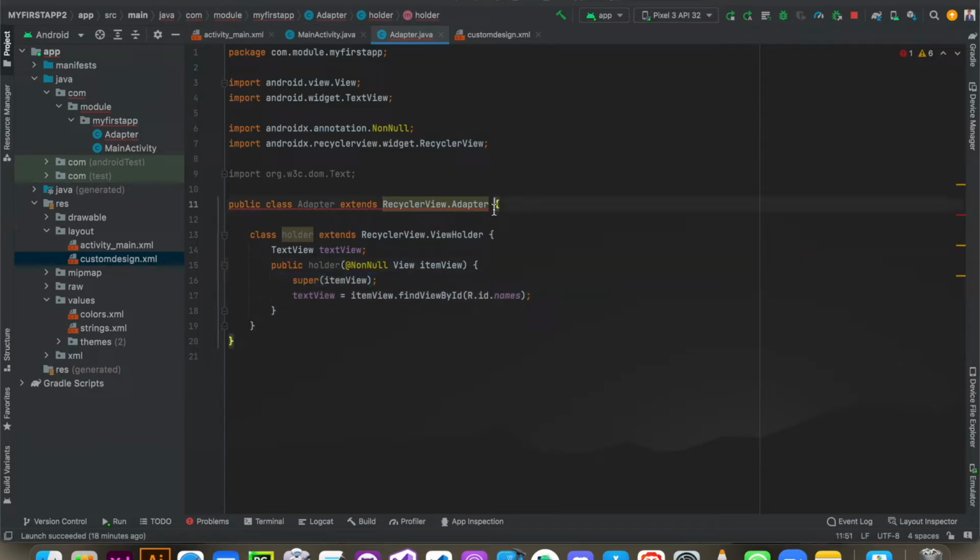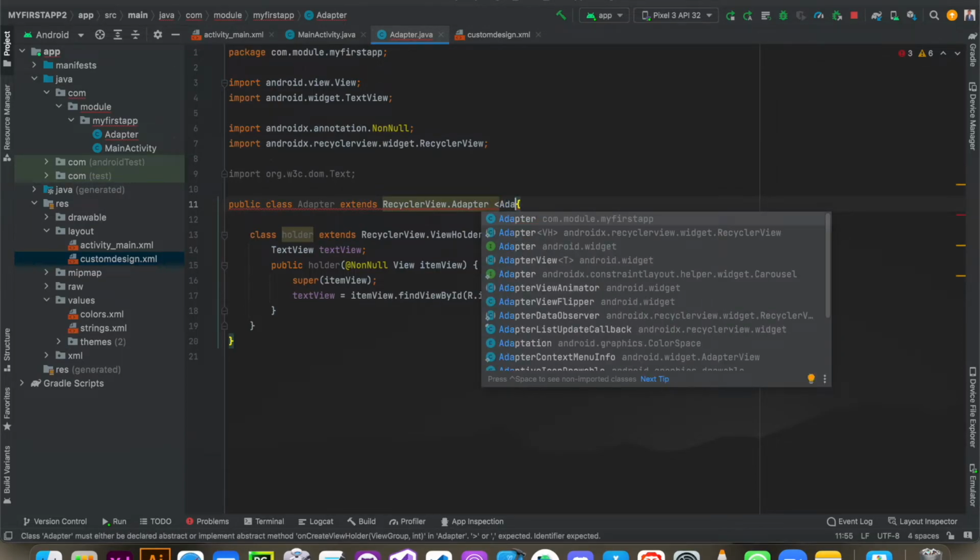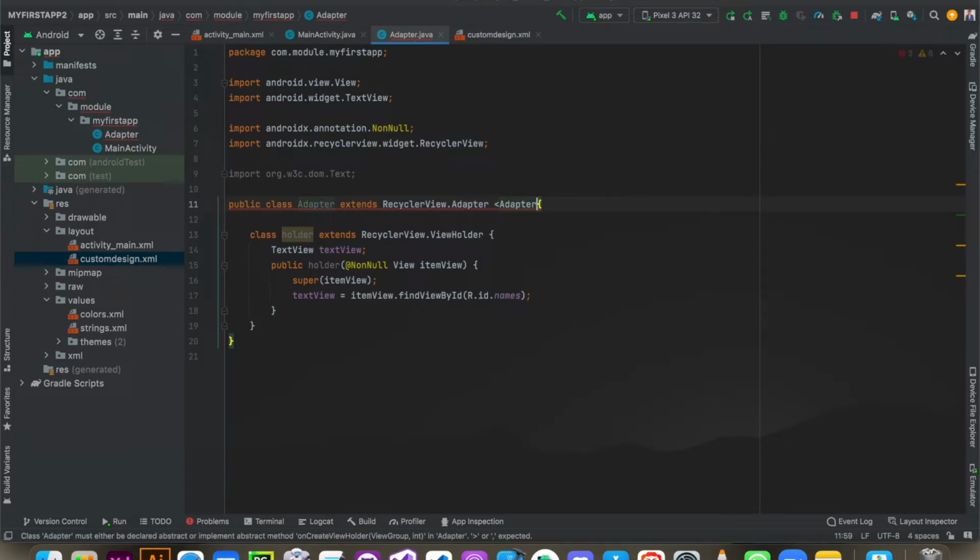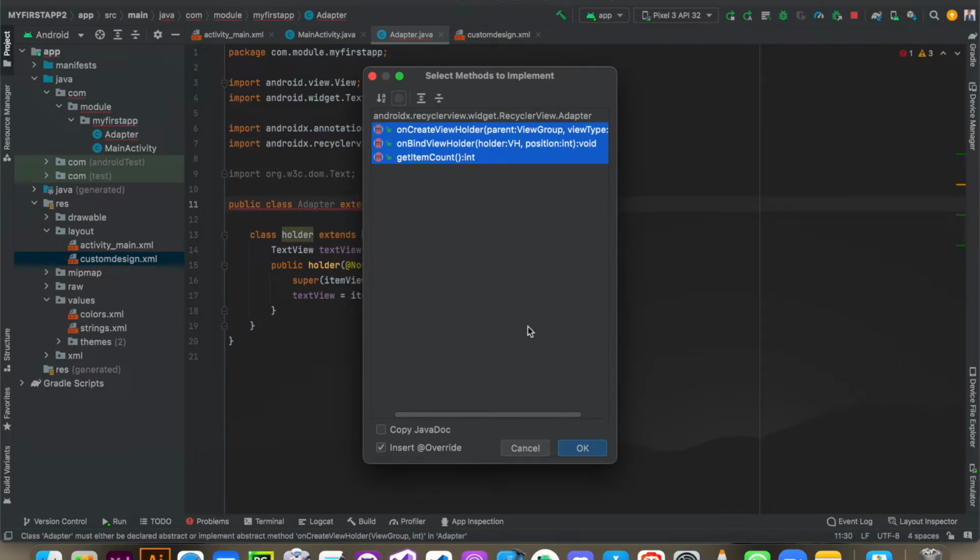Now we will generate, actually this is called the generation part, adapter.holder. This adapter is the name of this file, and this holder is basically this holder thing. If you mention this, it will mean that this text view will be accessible in the whole program, right? Now to remove this red line, this is basically the error, you will implement the method.